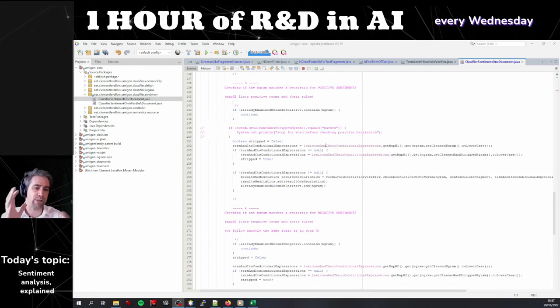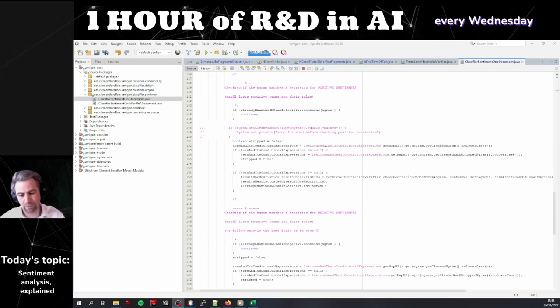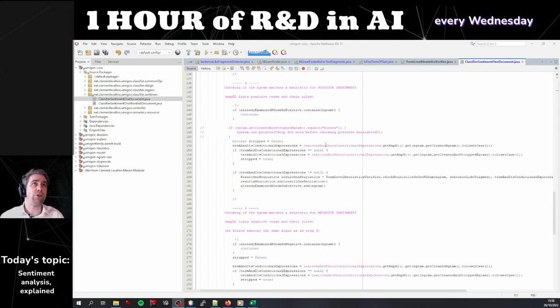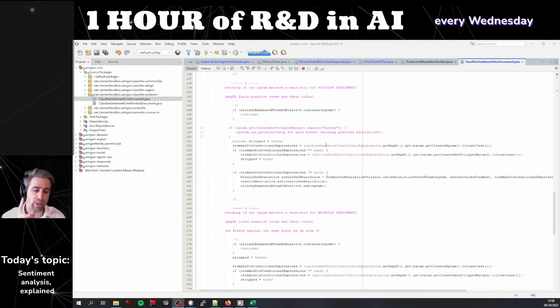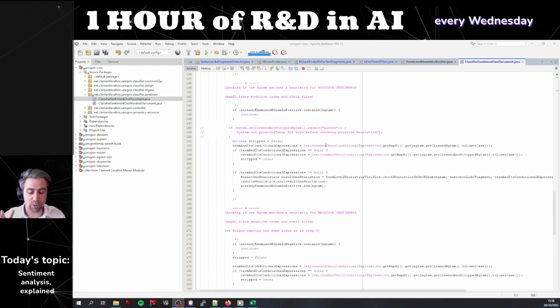In the end, for a given document, you have a list of terms that were found and the conditions have been verified or not. So if I love chocolate, it's super simple because in the end, you have one term that was found in the list of positive words. You had one condition: love is not preceded by a negative term. So that's it, you can give the result, it's positive.